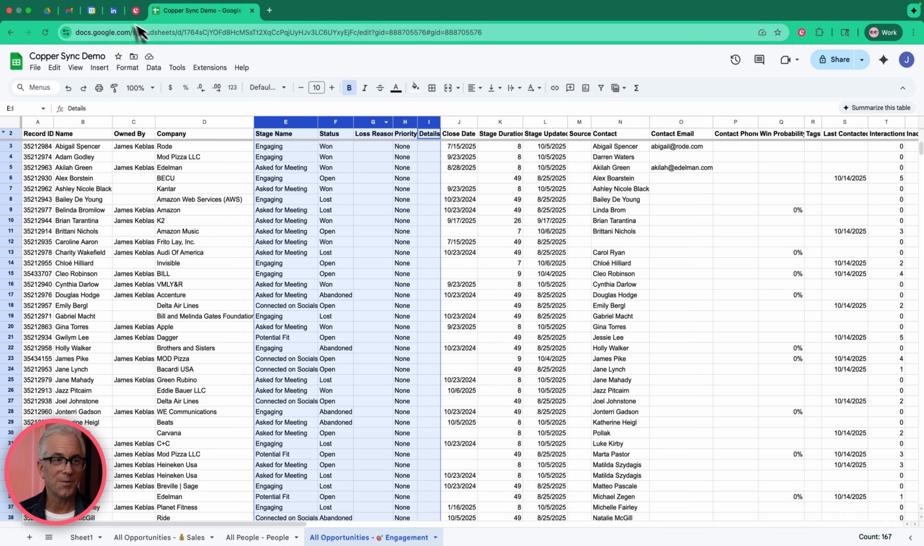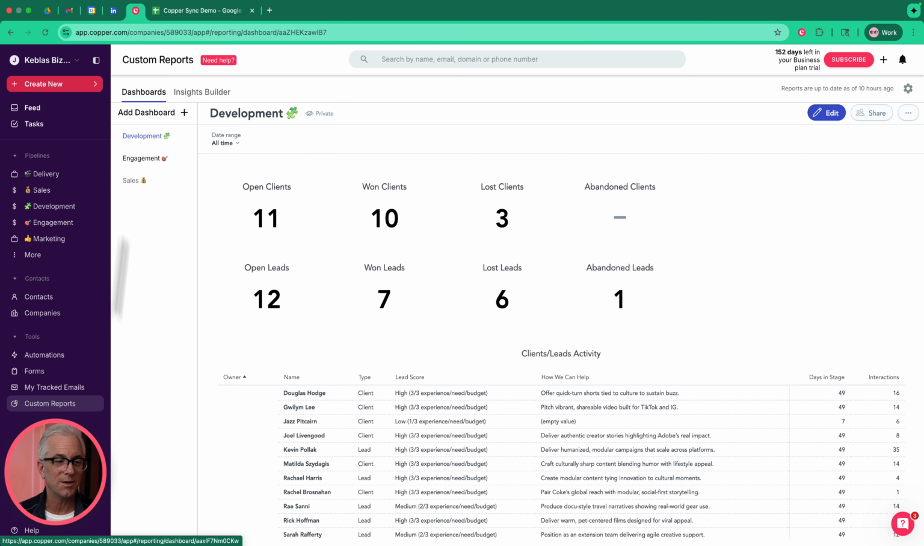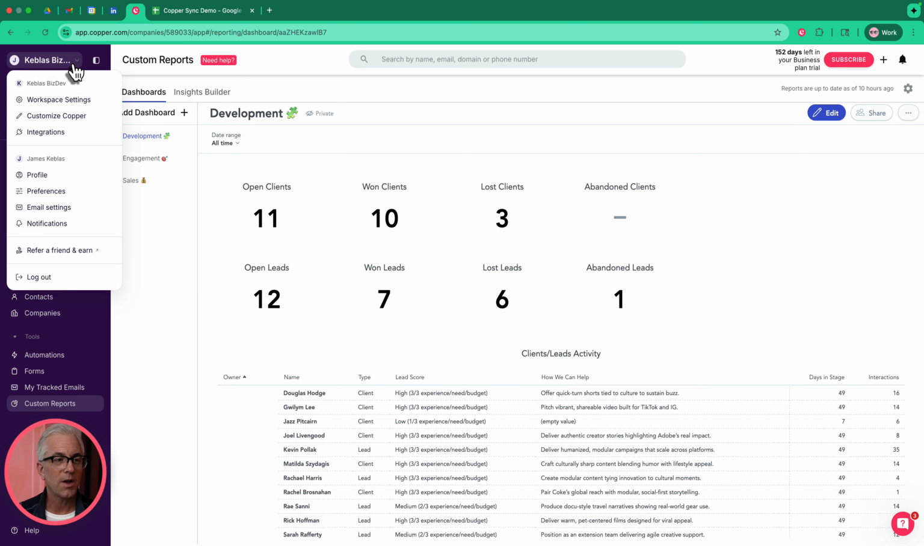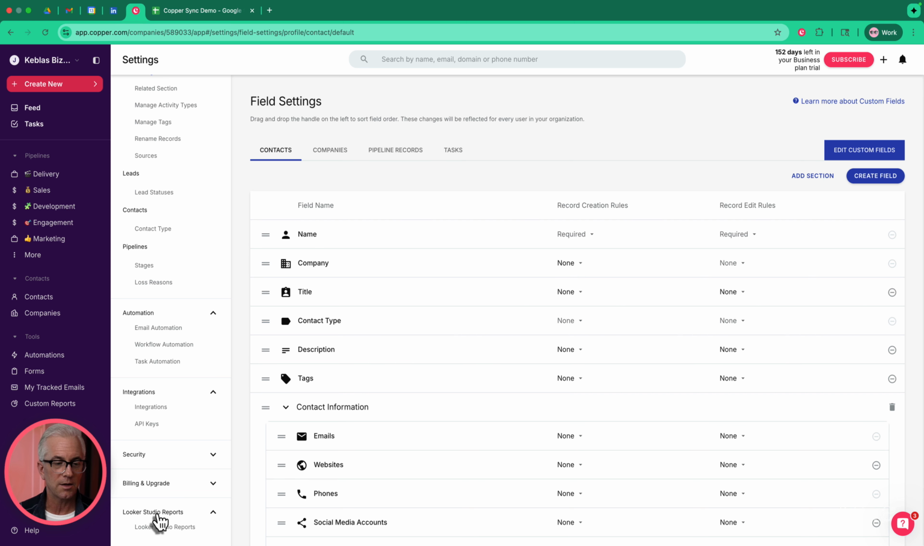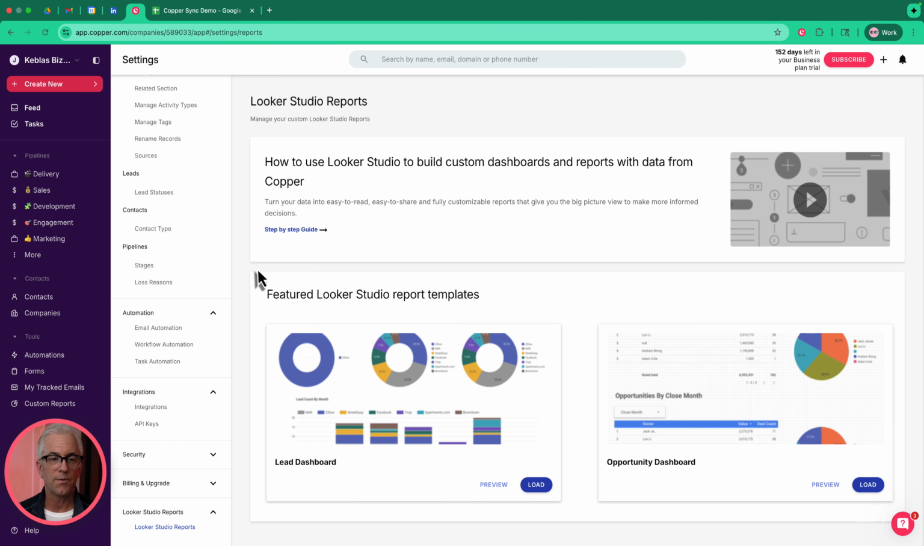And then finally, there's one more way to do reporting in Copper. So if I go into Customize Copper Settings, and I go all the way down to Looker Studio Reports. For anybody that is familiar with Looker Studio Reports, they're going to love this. And for the rest of us who don't work in Looker Studio, this is a bit of a chore.